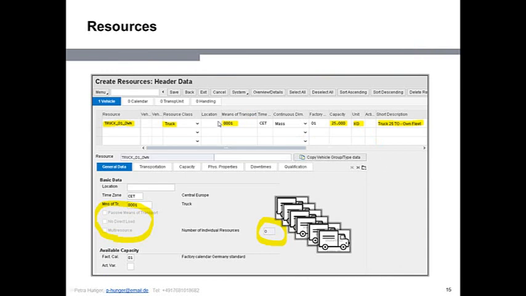So now this is the system of resources. You can see here a resource name and resource class. Then the assignment of a means of transport. Then you say what is the unit of measure for the continuous dimension. Then you have the factory calendar, you have the capacity, in this case 25,000 kilograms, and you have a short description. In this case it's own fleet, and the truck has a 25-ton capacity.